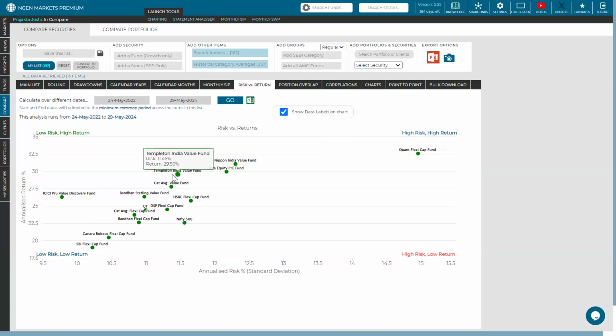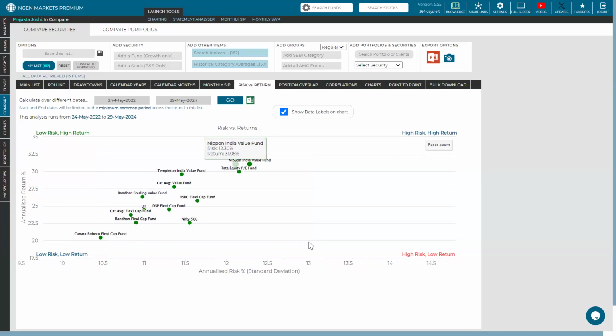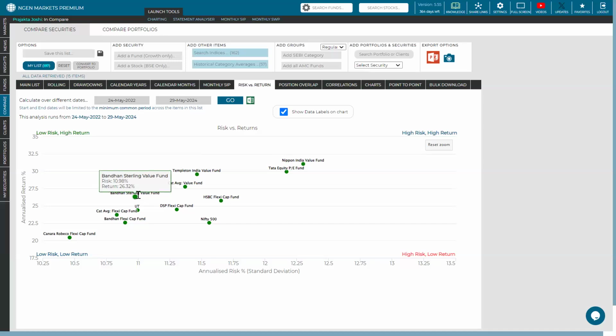right? On the other hand, if the funds get plotted parallelly above each other, then the choice becomes fairly simpler, right? For example, the choice between a Bandhan Sterling Value and UTI Value is fairly simple. With the same level of risk, that's 10% for Bandhan Sterling Value and 11% for UTI, I'm getting a better return with respect to UTI. So if the funds are getting plotted on parallel lines, I would definitely choose a fund that appears at a greater height than a fund that is plotted at a lower level, because with the same level of risk, I'm getting better return.